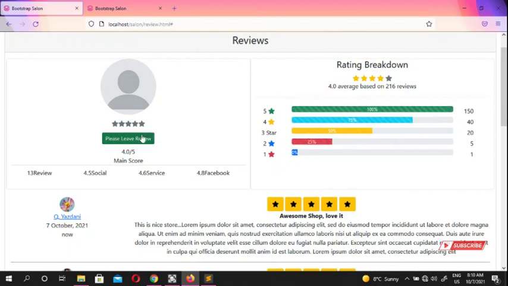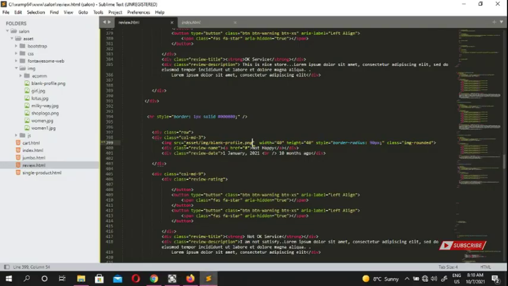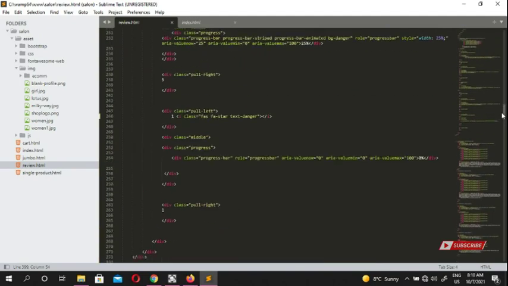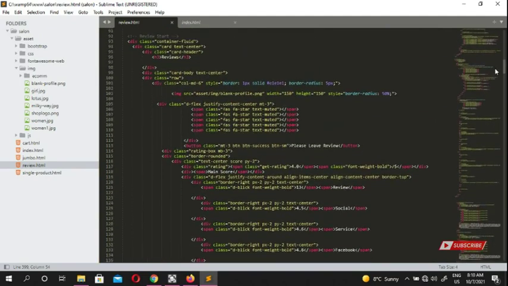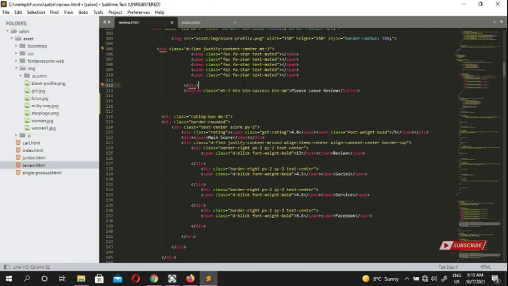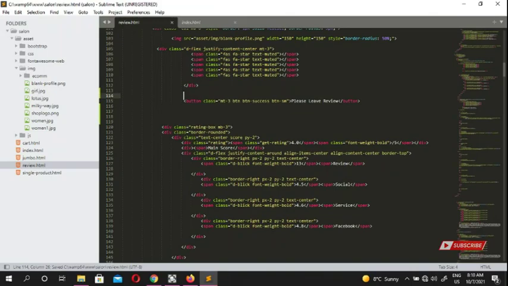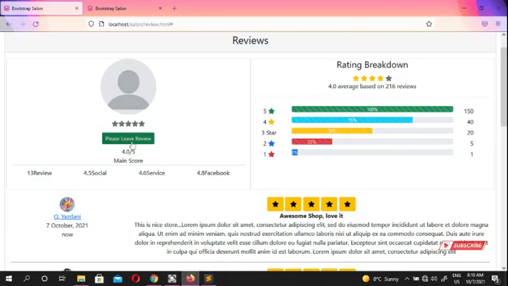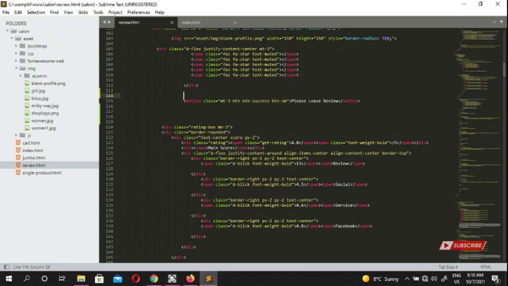I'm going to leave it up to you guys, so you guys go and put an anchor tag and create another page for review, because we're gonna put some form there. Because we finished this page, we're gonna come here, rating breakdown, and if you guys look at here, leave a review, there is a button here. So what you guys do, this button is this one, please leave a review. Okay, so we're gonna surround this button by anchor tag.